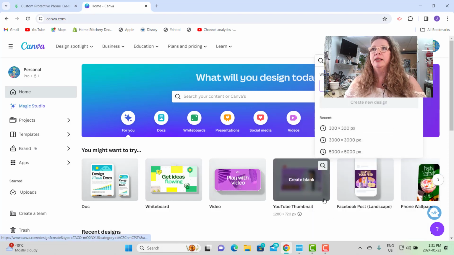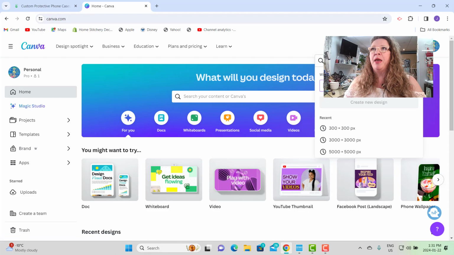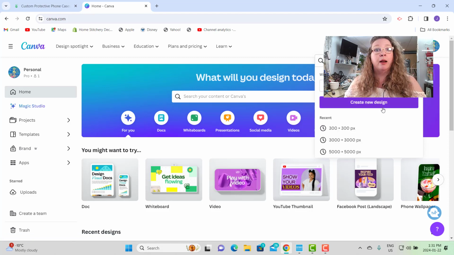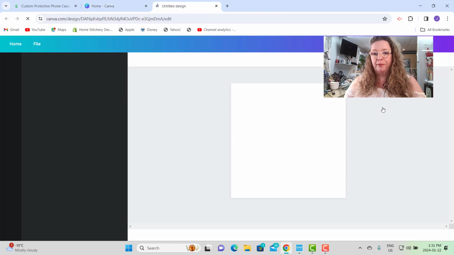So I'm going to select a custom size, and then I'm going to make my custom size 300 by 300 pixels. And I'm going to hit create a new design.